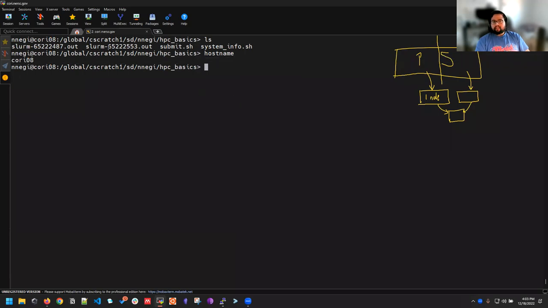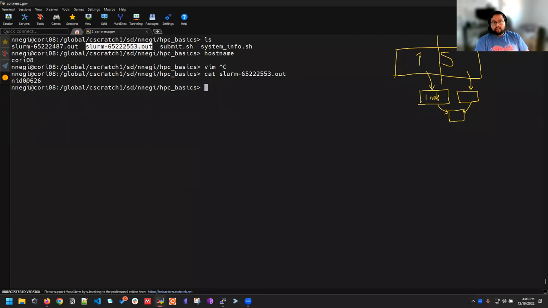And this is the output that I generated with the submit script. What I'm saying is essentially, run this host name on one of the compute nodes. That's what the submit script is. And when I run that, the output is generated here. And as you see, it has a different name. So it essentially ran the command host name on one of the compute nodes.